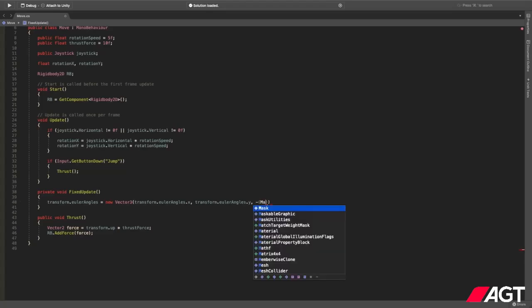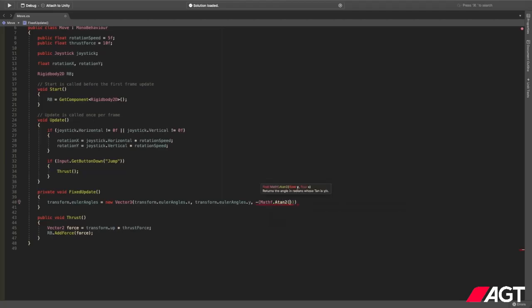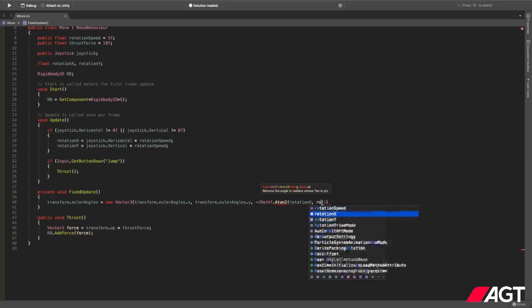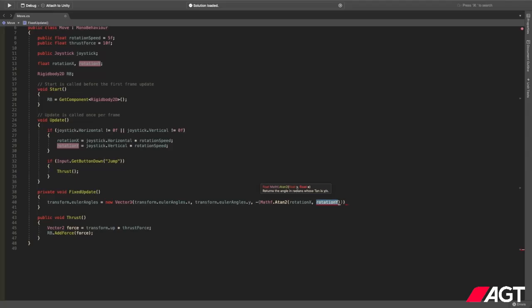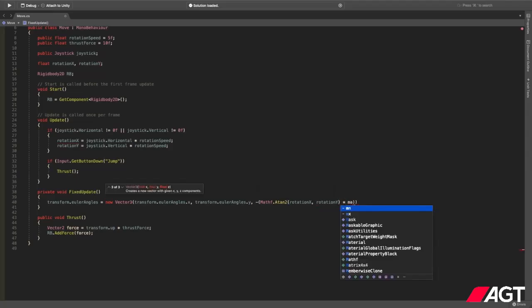and now we need to use some of the math. So math dot atan 2. Let's use the rotation x, which we declared earlier, and rotation y. And let's multiply this with mathf dot radians to degrees.